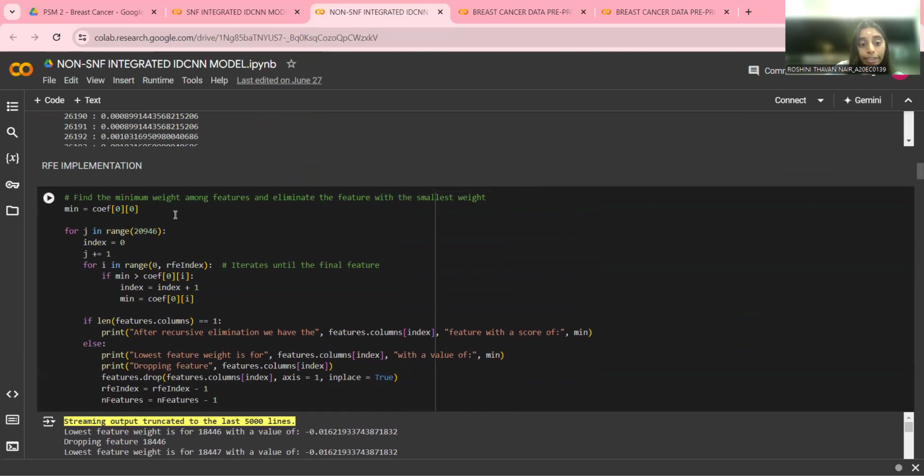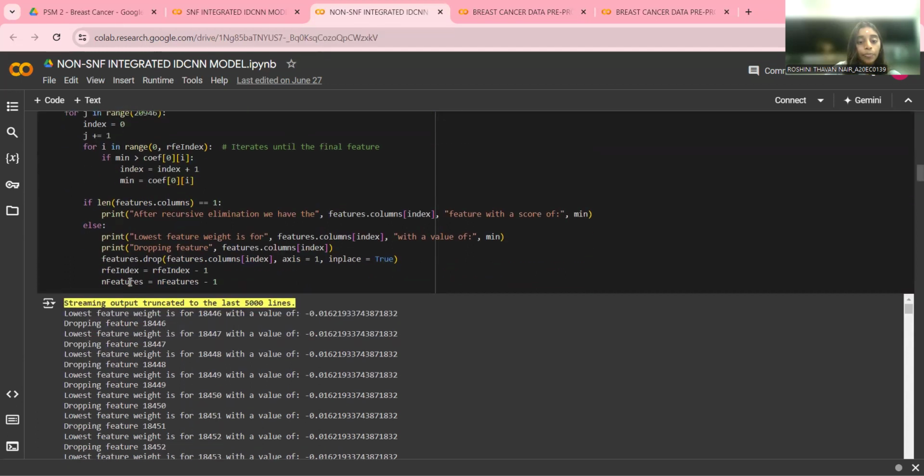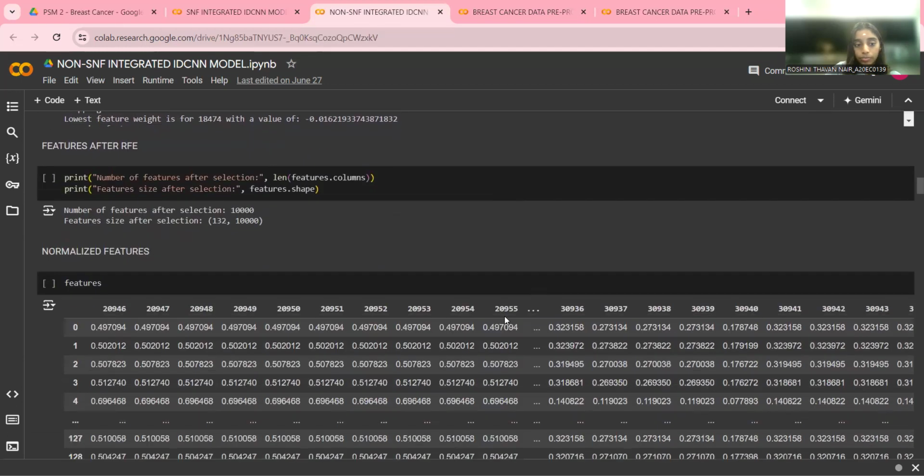So after that, I did the RFE implementation. So I find the minimum weight among the features and eliminate the feature with the smallest weight. So the range was set to 20,946. So the remaining data set after RFE implementation will be 10,000. So here, this one is a loop which iterates until the final feature. So after RFE, I print the features. As I said, there are only 10,000 left.